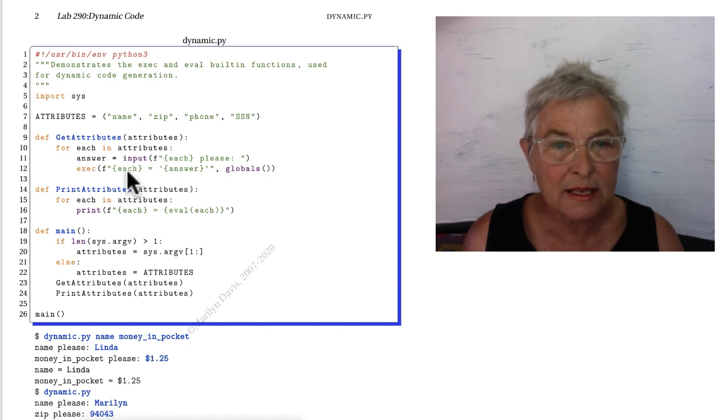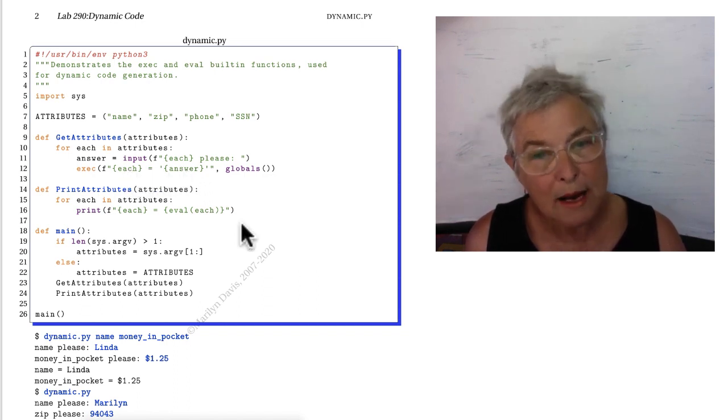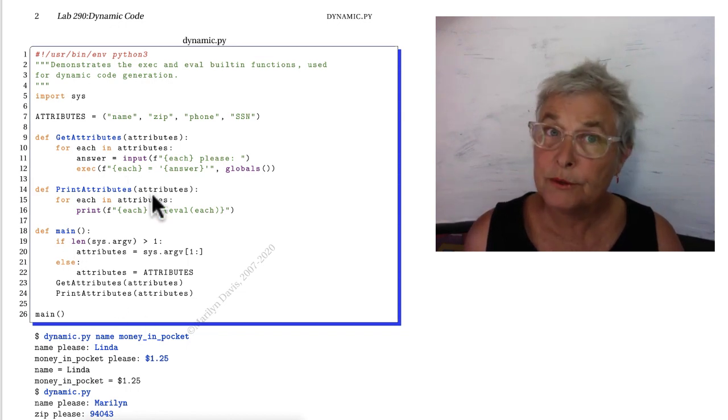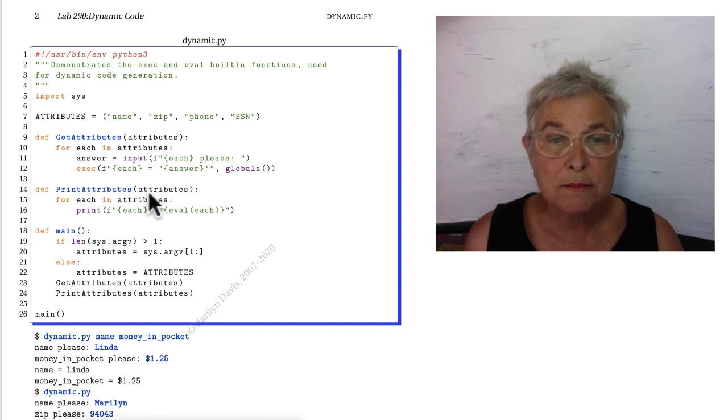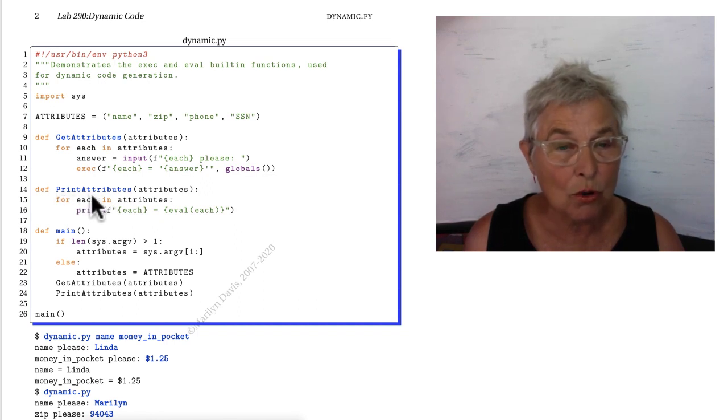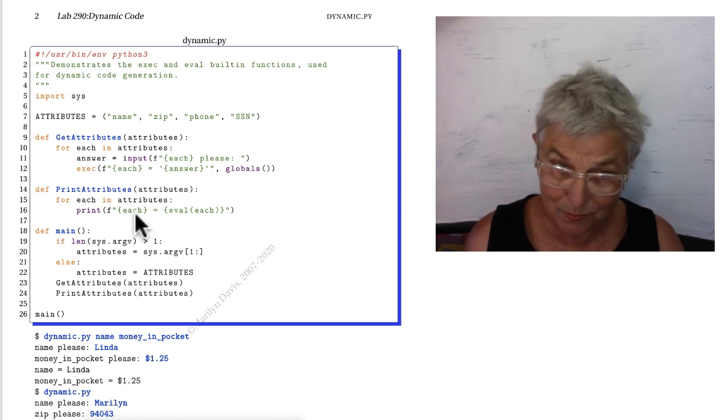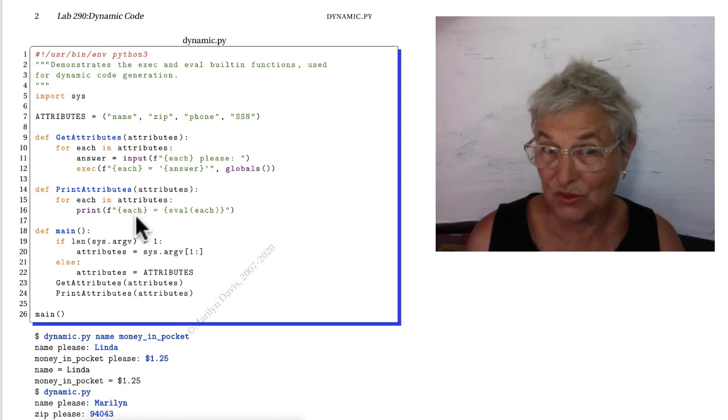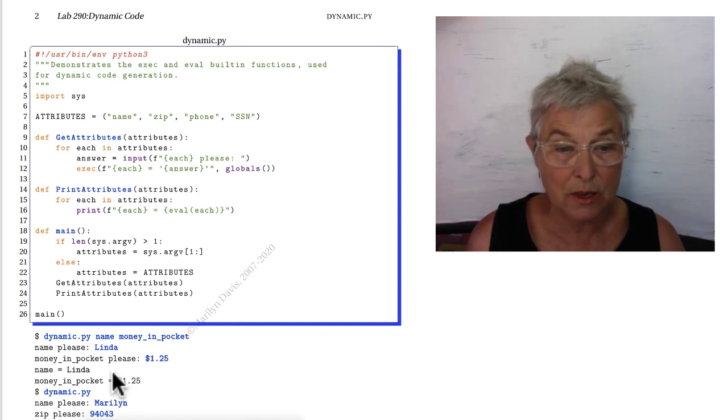So here we have Linda as our name and our money in pocket as a dollar and a quarter as a string. Okay, and then I'm going to come around again and I'm going to print the same attributes. And I'll find them in the global space. And because I'm only evaluating them or referencing them, I don't have to say in here global attributes or global anything. I can now say for each in attributes, again, that's a string, and I'm going to evaluate each string, and then I'm going to print it out as each string that was a string becomes an attribute, and I'm reporting them. So that's how we got that.